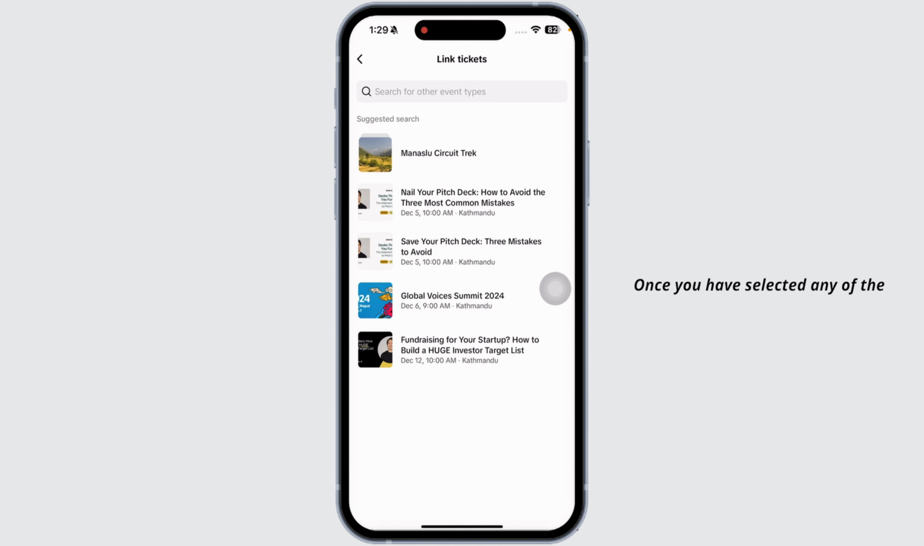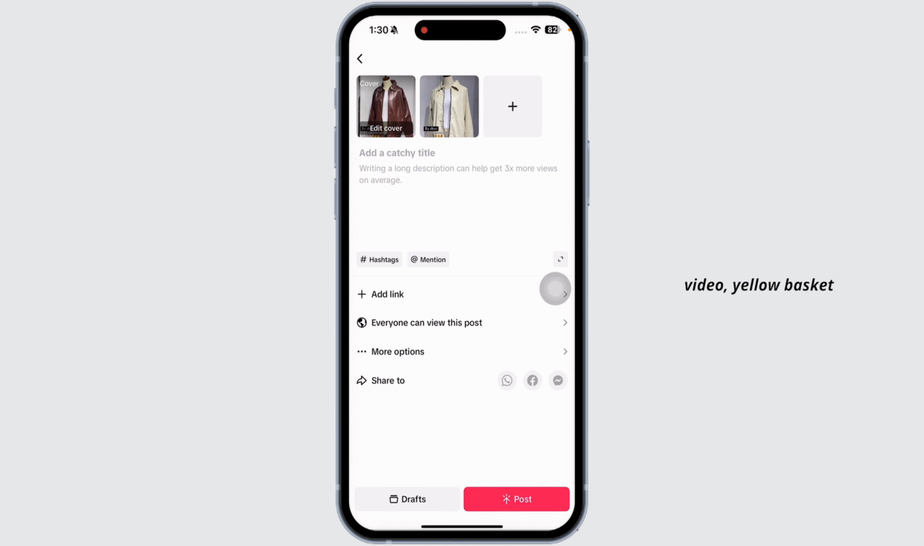Once you have selected any of the products to add as a link in your TikTok video, Yellow Basket will be added to your video. So this way you can easily add Yellow Basket on TikTok Shop.